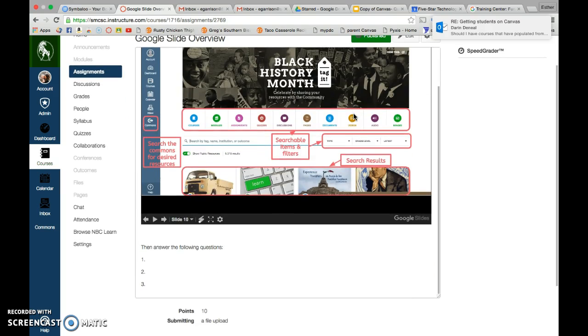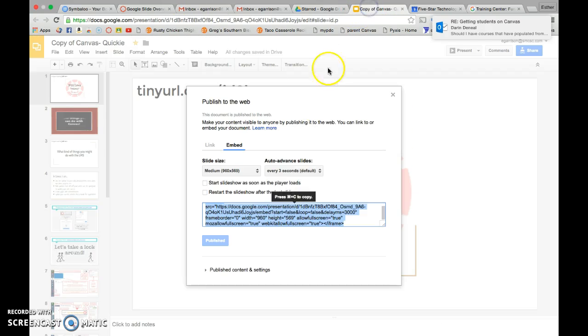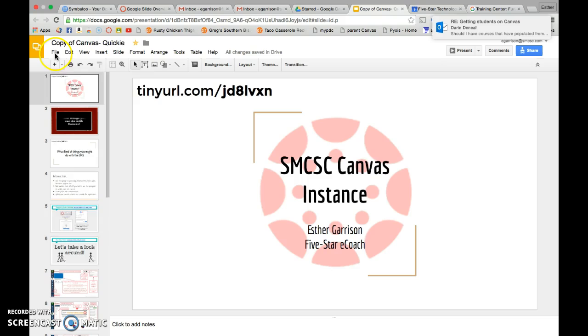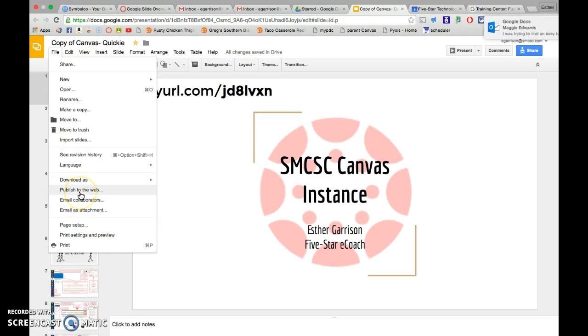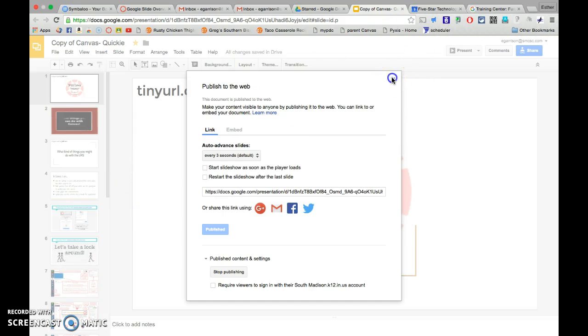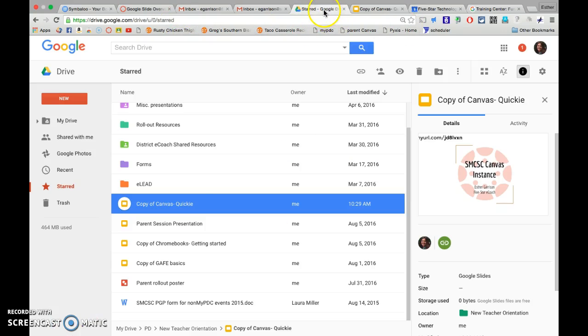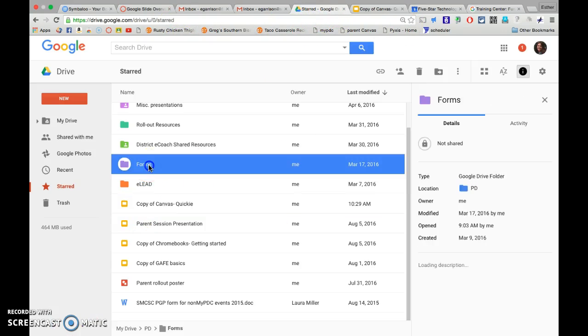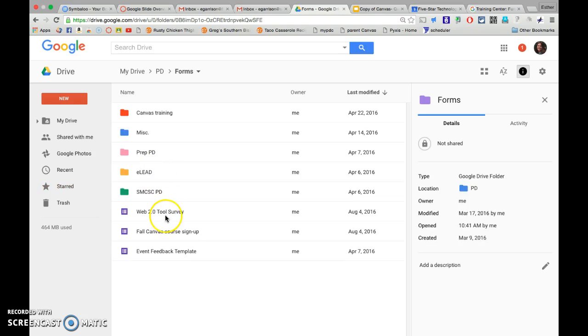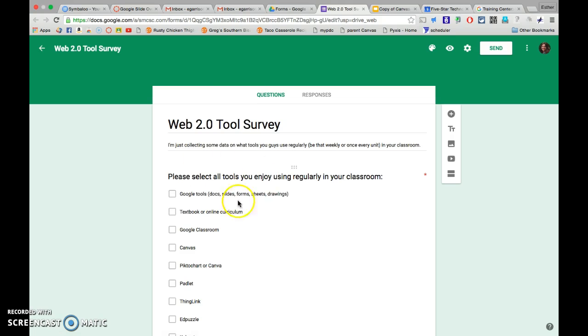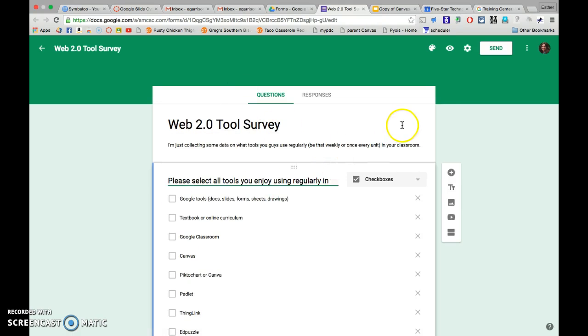So, again, I started in Slides. I went to File, Publish to the Web, and from there, you can go ahead and embed it. Let's go ahead and show you real quick if I had a form. So maybe you have a quick survey you want students to do. Forms you can embed as well.